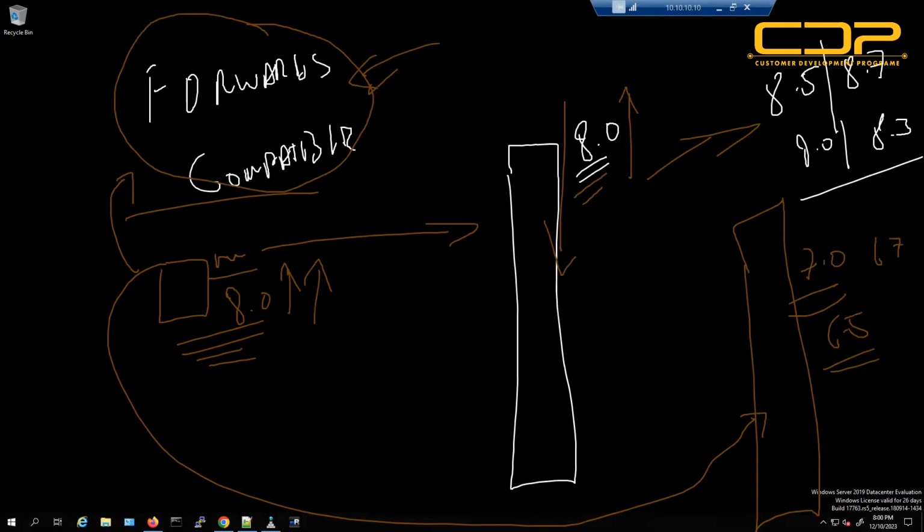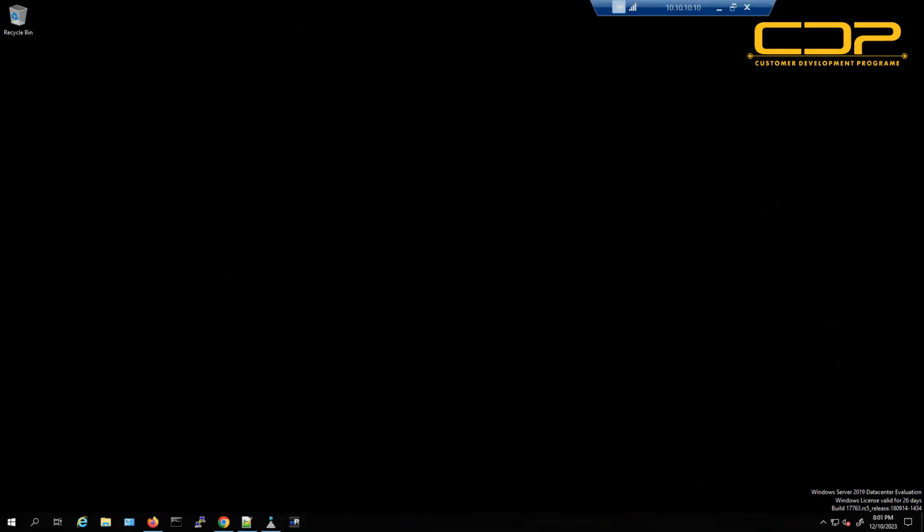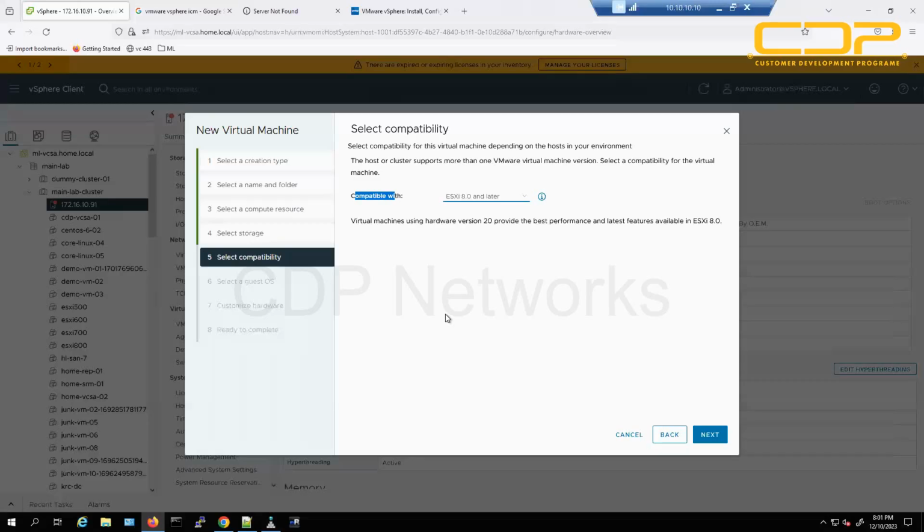So we understand what backwards compatible is, and we understand forwards compatible. This is what is being asked over here. So here they are asking you the virtual machine that you are about to create, it should be compatible with which version. So to choose this version over here, you need to know what the version of ESXi is and what the versions of your ESXi are in your cluster.